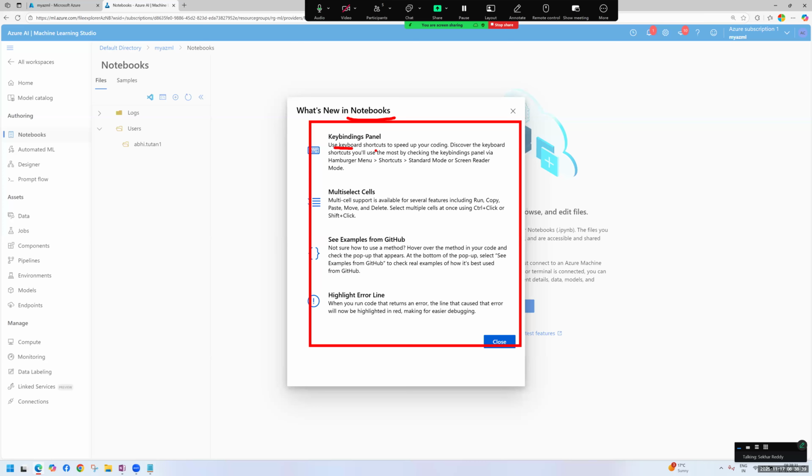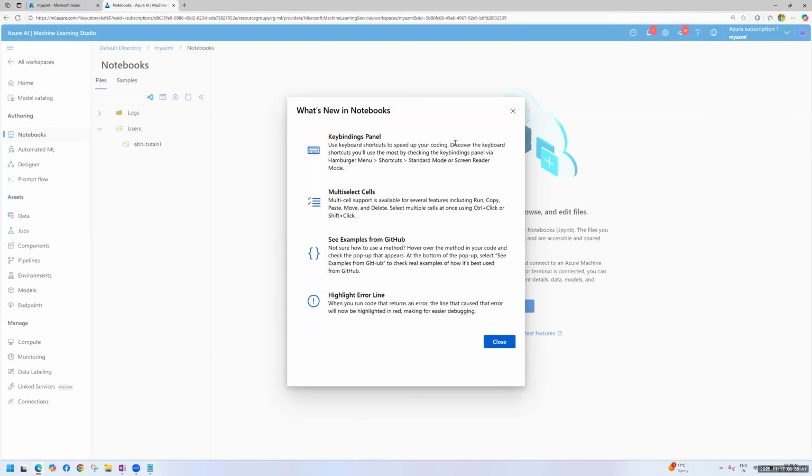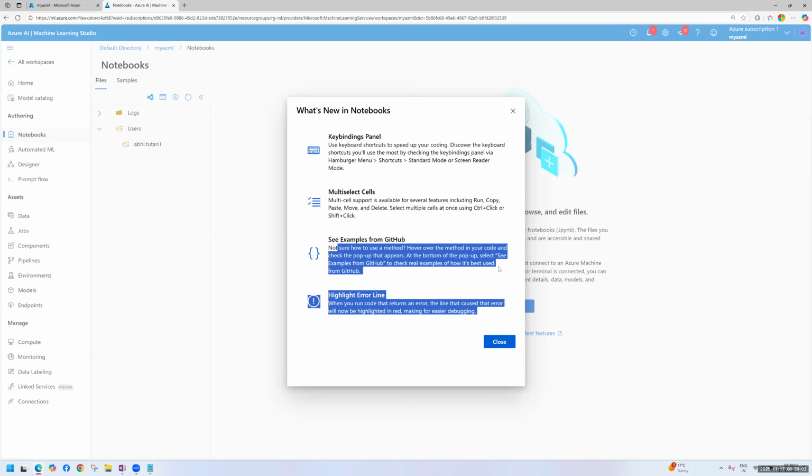I use keyboard shortcuts. Got it. Discover keyboard shortcuts using the key bindings panel via the hamburger menu, in standard mode and screen reader mode. Multi-select and skills, see the examples from GitHub. It can be directly prompted, and I can integrate with GitHub. Highlight for error lines and all.